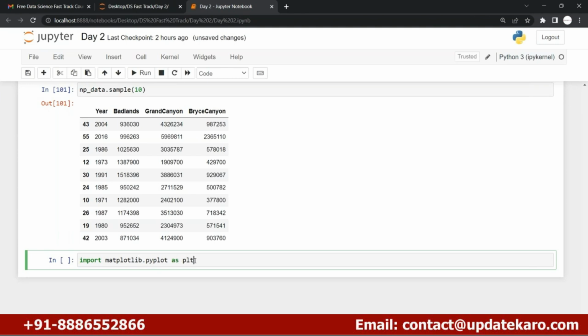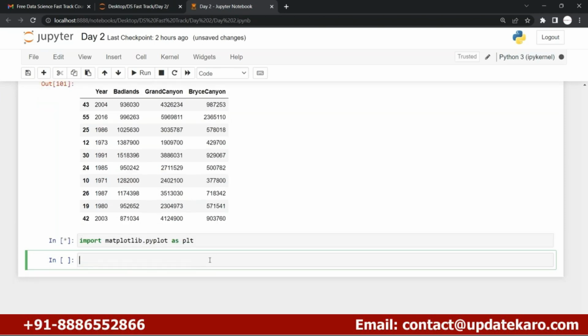We are importing matplotlib.pyplot as plt. You can also do the same thing. Let me first import this library. Use this matplotlib library dot pyplot as plt. Then use plt dot hist for creating a histogram.